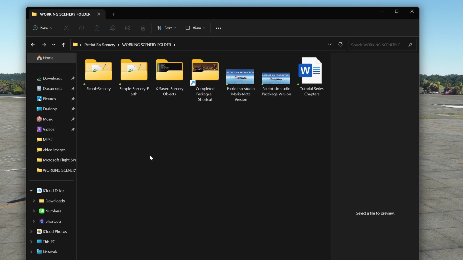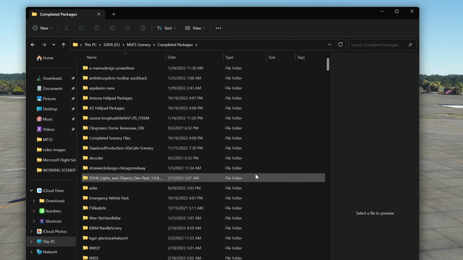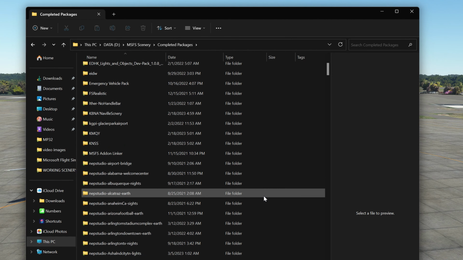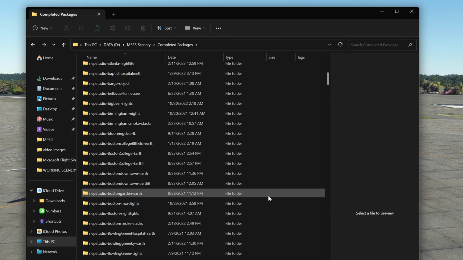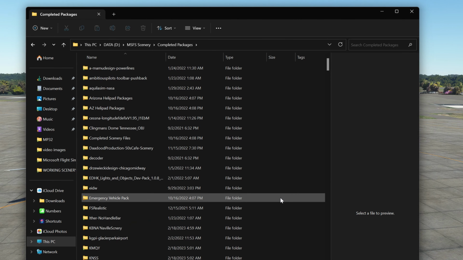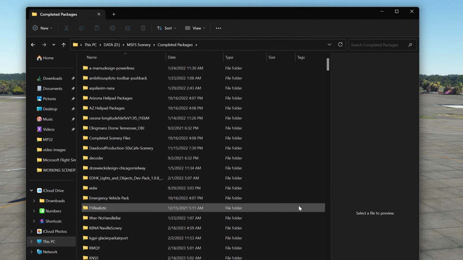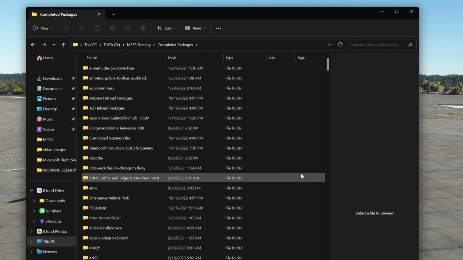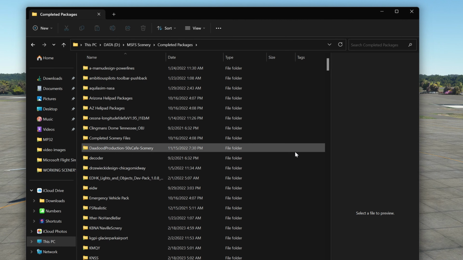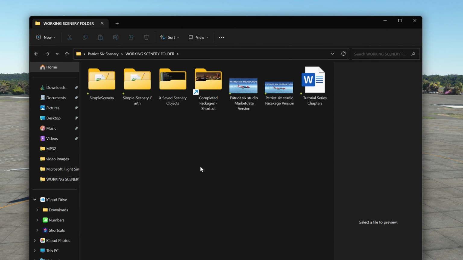In addition to that, I recommend that you have a completed package folder. I keep a completed packages folder, and everything that I've ever built I keep in this folder. In any event, if I want to come back and change some scenery that I've built in the past, and you can do that, I can go to the completed packages and pull up the folder that I need, move it to the Working Scenery folder, and continue working on the project. I also keep a personal thumbnail handy in the Working Scenery folder.